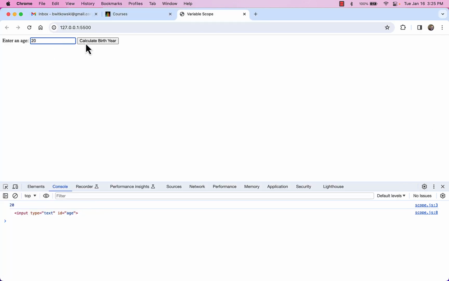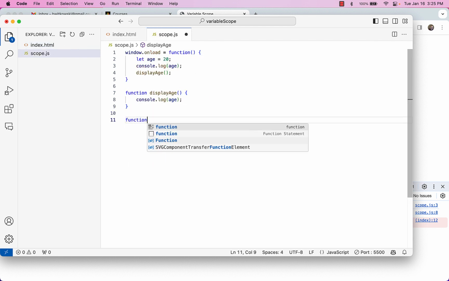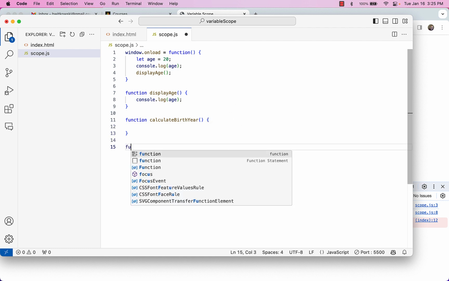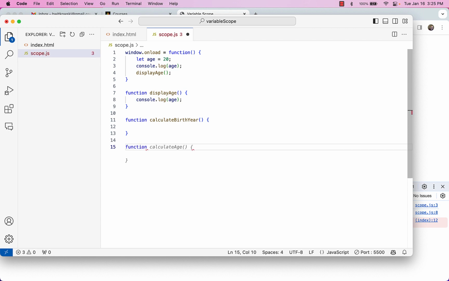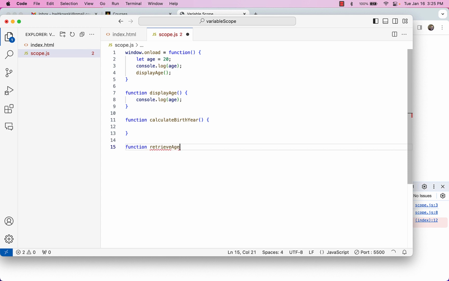So if I enter 20, we want to calculate the birth year. And if I click on that, you'll notice that I get an issue because I don't have that function calculate birth year defined. Okay, so let's go ahead and define that calculate birth year. Okay, so here's my function, calculate birth year. Okay, and what I want to do is first maybe have a function to get the current age, right? So I'm going to have a function retrieve age.